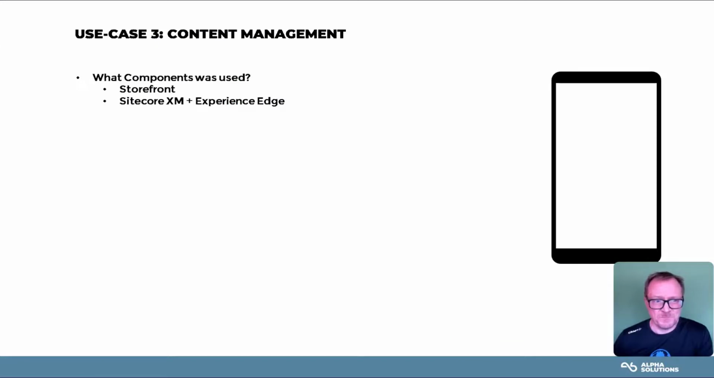So for this one, what was actually used? Not so much for this one, right? We used our storefront component, and of course we used XM and Experience Edge. I don't want to go into too much technology about that, but when you publish in Sitecore, it publishes to Sitecore's Experience Edge, which is an advanced CDN and query endpoint. We use GraphQL in our storefront code to pull that data out.